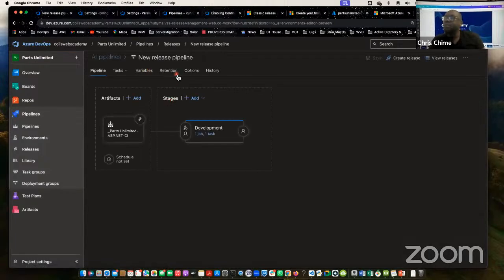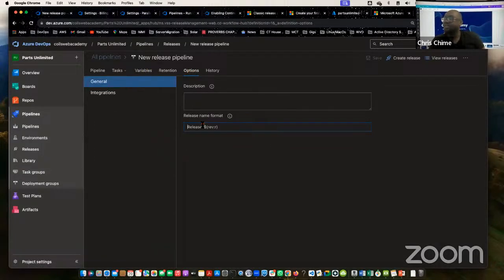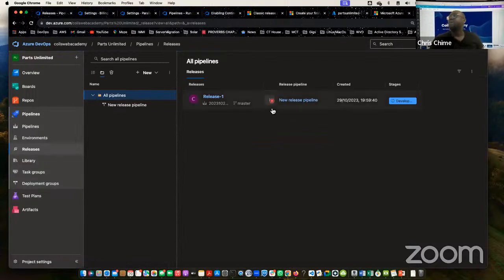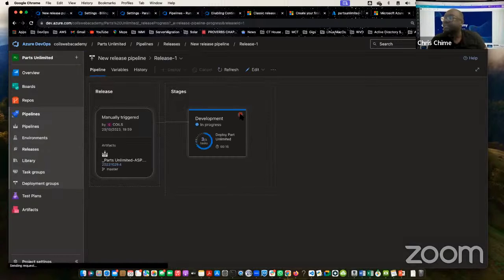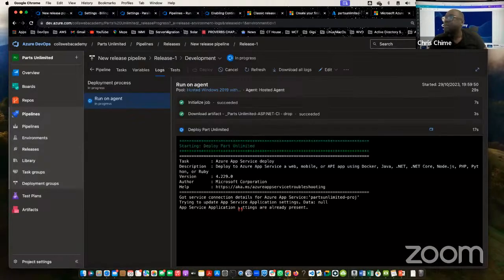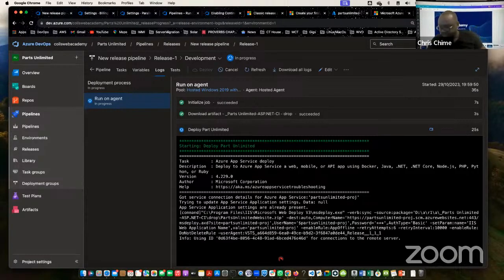Edit pipeline. So where do you go to change the options? You go here. You see it's coming as release dash number. All right, so let's run it. Let's look at the logs. Any questions so far?